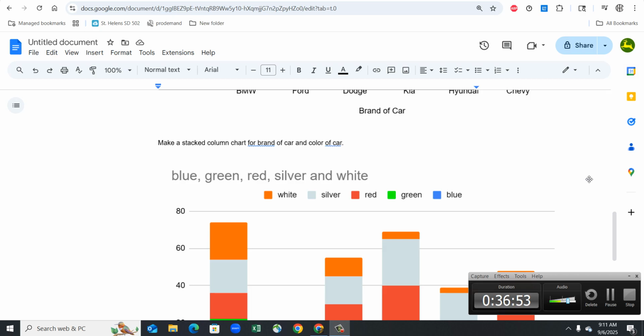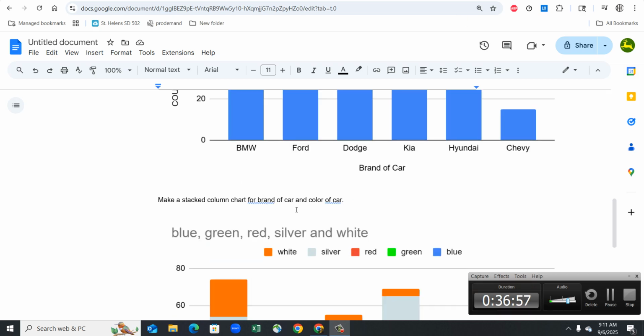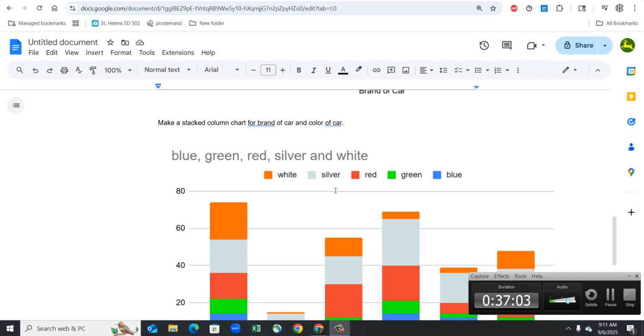And then there will be an assignment. It'll come out, it'll look very similar to this one. Make a stacked column chart, blah, blah, blah. Make a pie chart, blah, blah, blah. Those are the things that are going to happen on there, and you'll just copy them over, and then we'll submit them. All right.